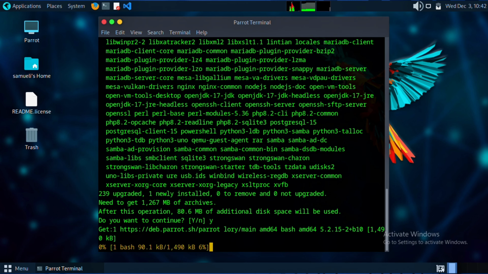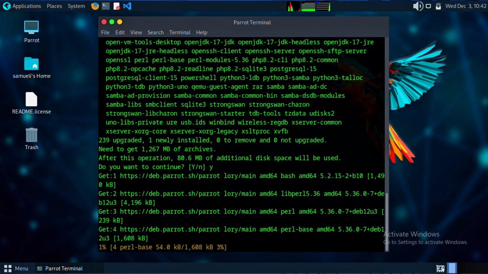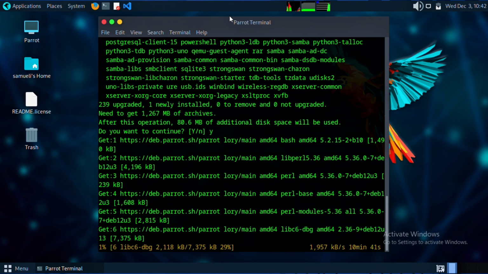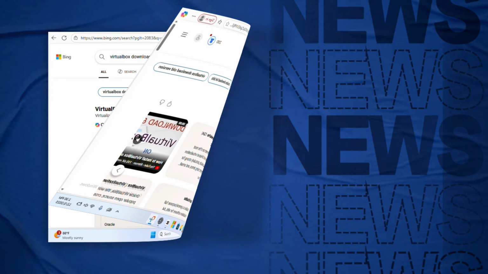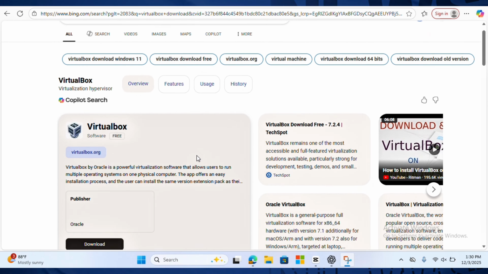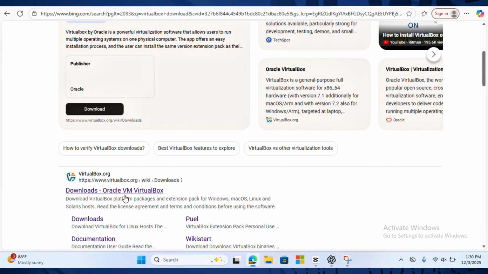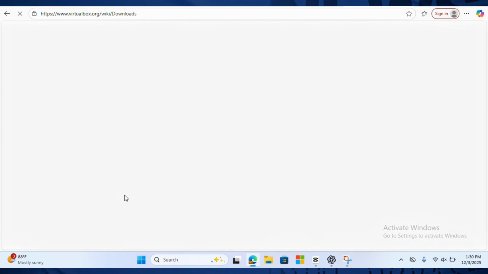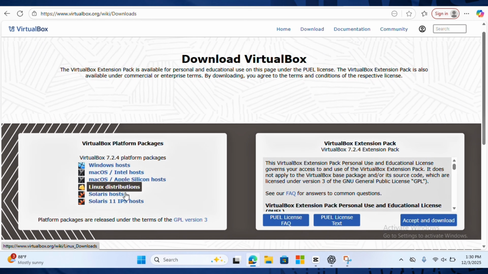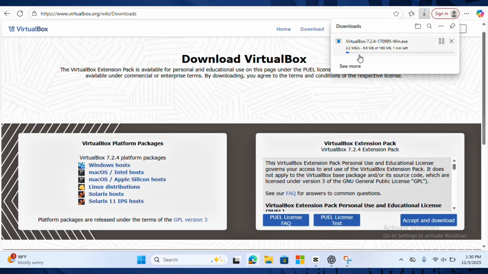And before we can get it, we need to download VirtualBox because that's what you are going to use to run the virtual machine. So you open your browser and search for VirtualBox download. Click on the link that takes you to the official Oracle VirtualBox website. When you get to the downloads page, you will see different versions for different operating systems. Since we are using Windows, we click on the Windows host. Your download will begin automatically.